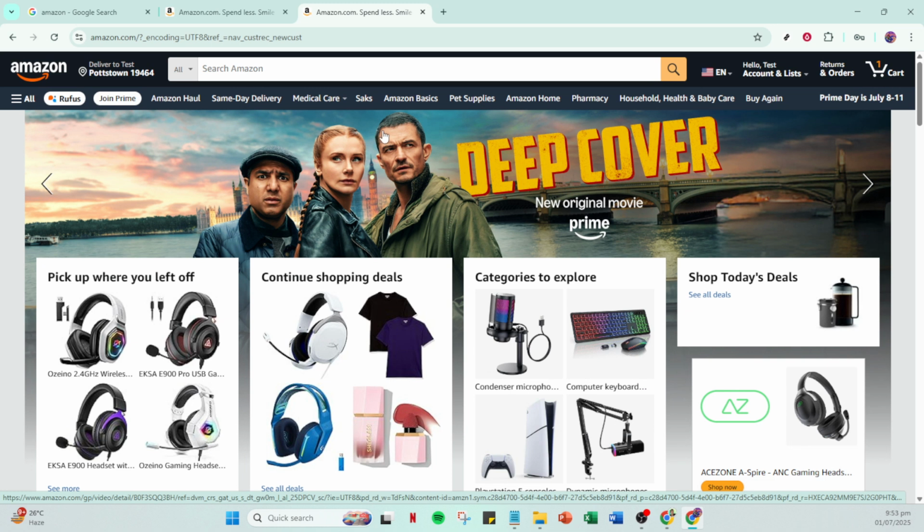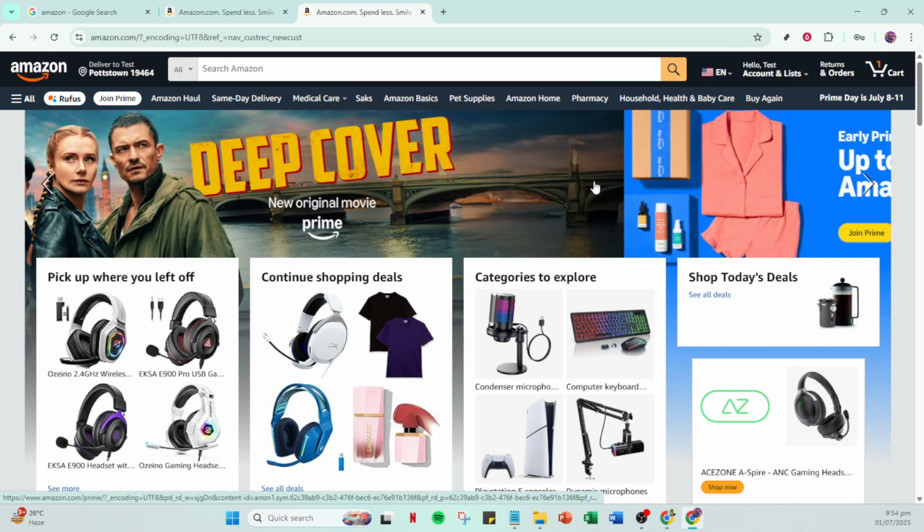Once you've found the verification code, return to the Amazon page and enter it into the space provided. After you've done that, click on the Create Your Amazon Account button. This step finalizes your account creation and you'll be one step closer to accessing all that Amazon has to offer.